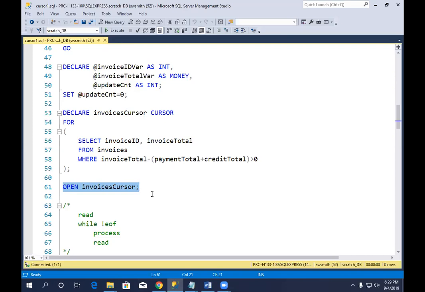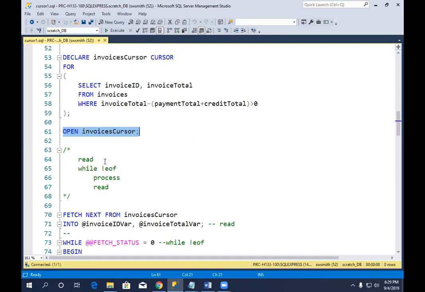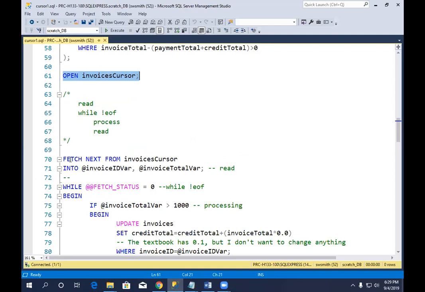We haven't gotten to the end yet. Let me get to the beginning first. Okay, now what am I going to do? I'm going to read, while I'm not at the end of the file, process and read. I'm going to do that right. Okay, here is a read.